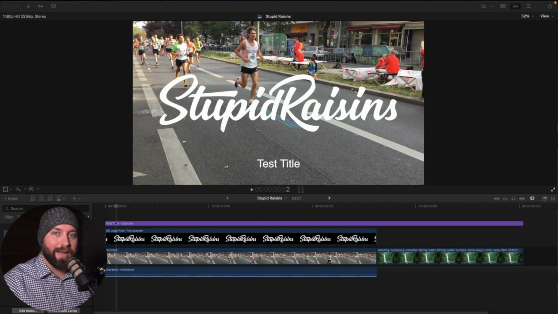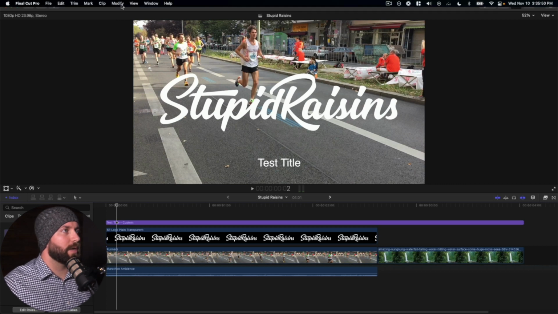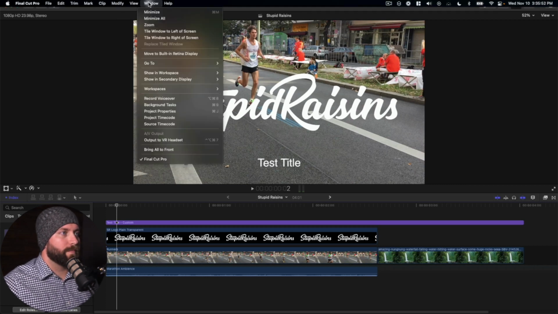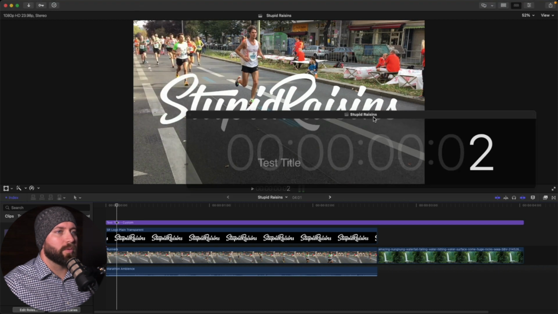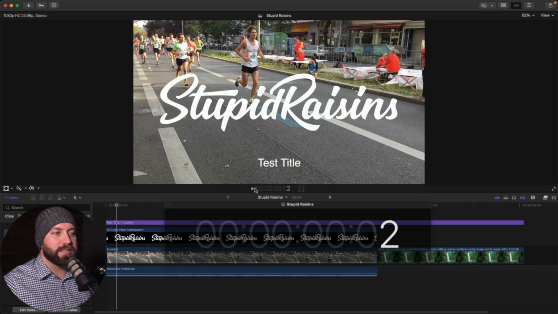We're going to take a look at some timecodes. First thing we're going to pull up is the timecode viewer. So we're going to scroll up to the top here and find Window. We're going to bring in the project timecode. Now what's great about this is it gives you basically a larger version of this timecode here.